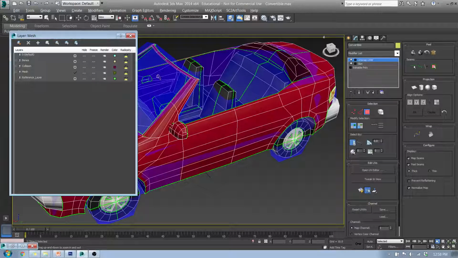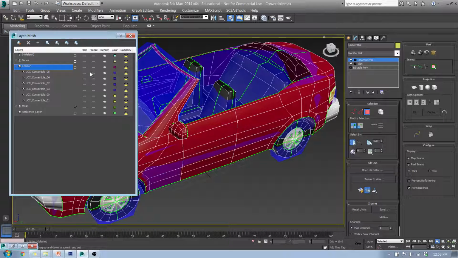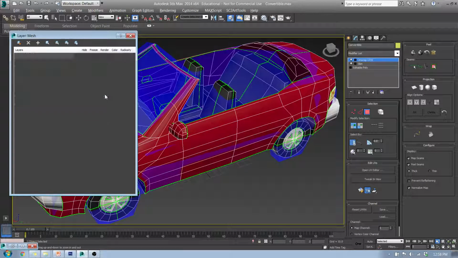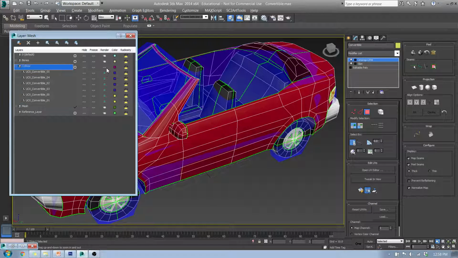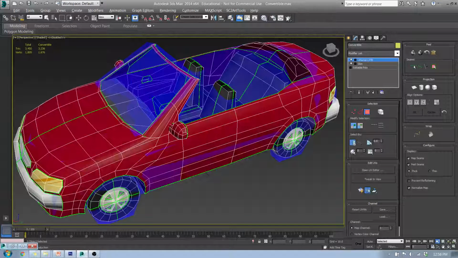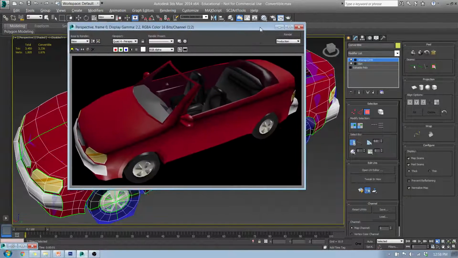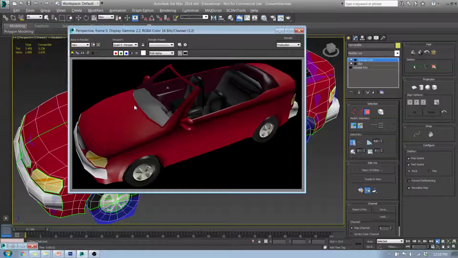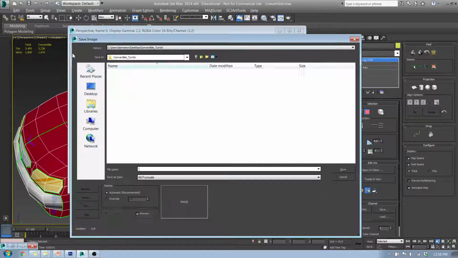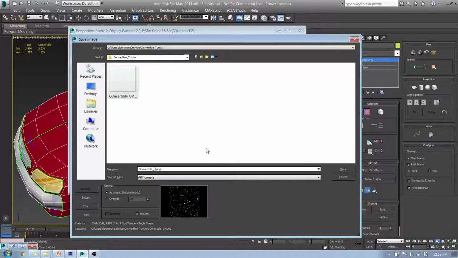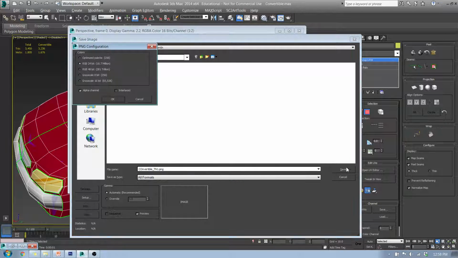Now, if I go into the list, I can make sure that the collision is not going to render. So I can do this. And then I'll turn that off. Okay, so now when I hit render, F9, it renders out like this, and you notice it's perfectly fit in there. And I can just go save image, and I'm going to call this convertible TN1. Right? And once again, it's a PNG already, so I hit save.